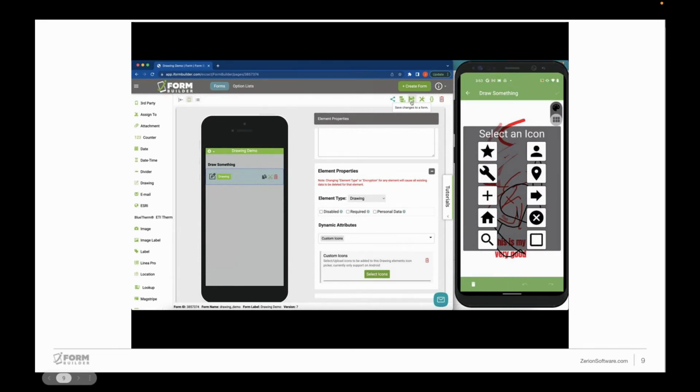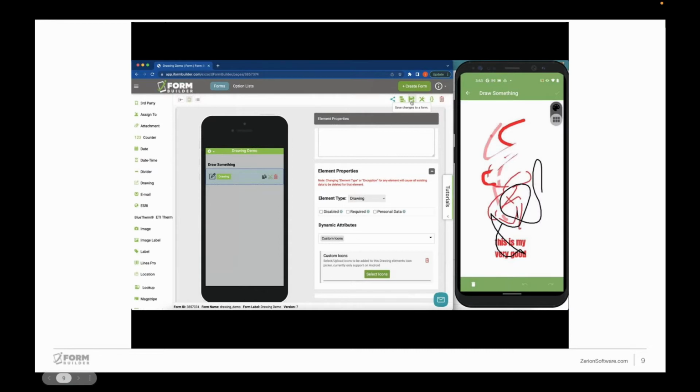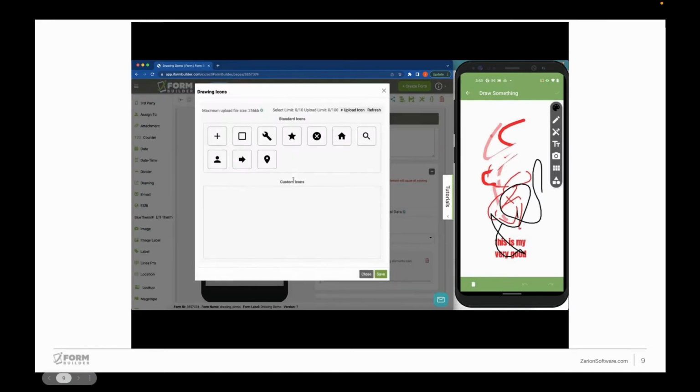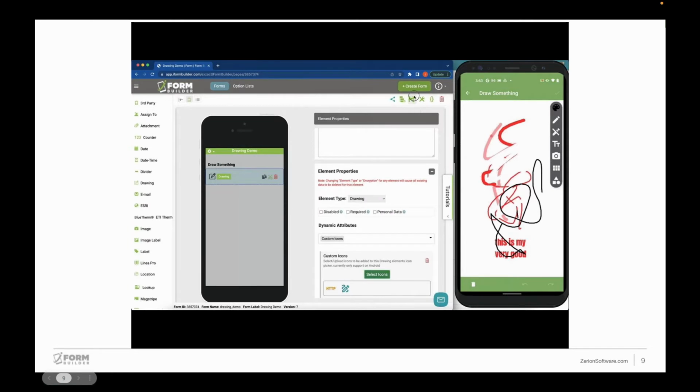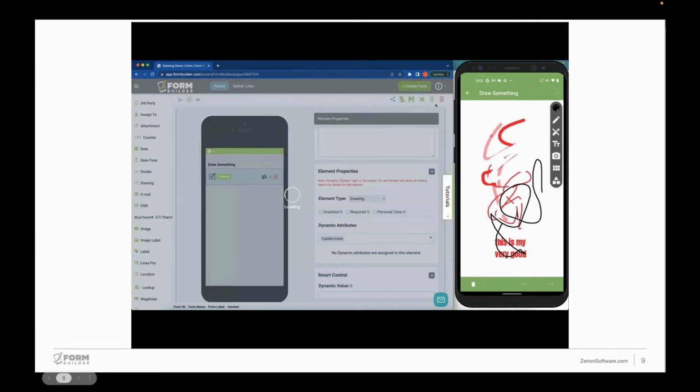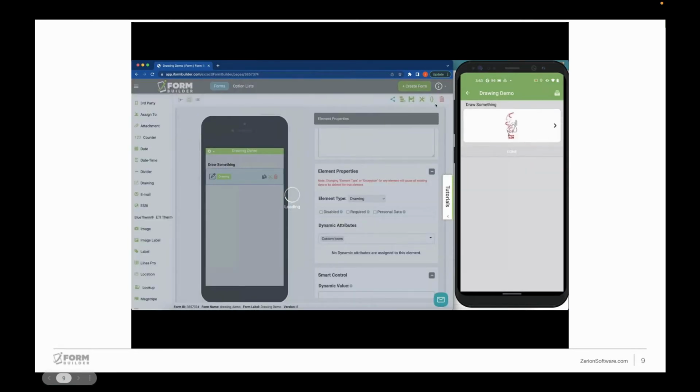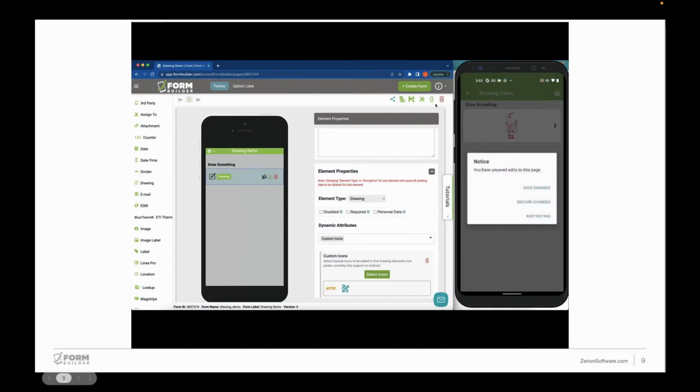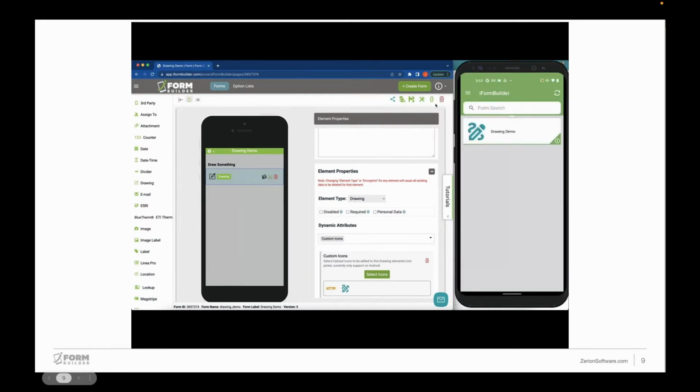I'm going to go back over to the form builder. And under dynamic attributes, we're going to select the custom icons here. So the two that I added, you just click on those to select them and then hit save. And then we'll just want to save the form and then resync the device to take those changes. You can add up to 10. I just did 2 just as an example.